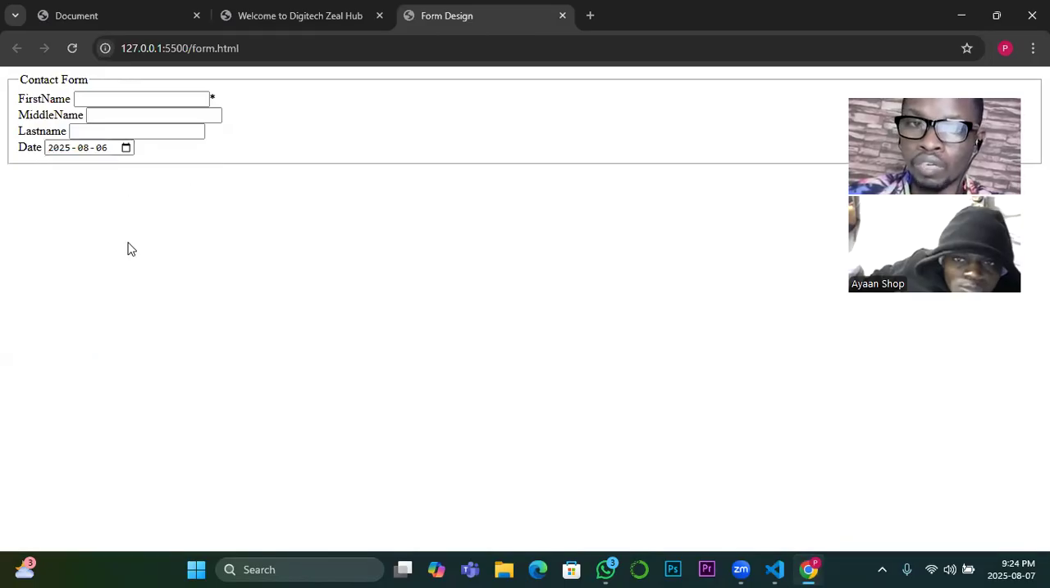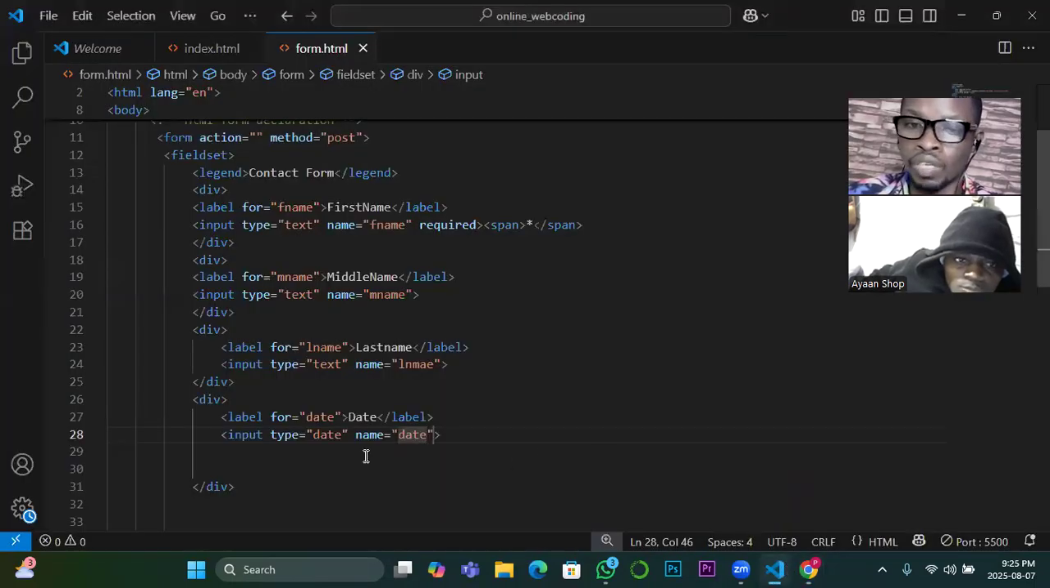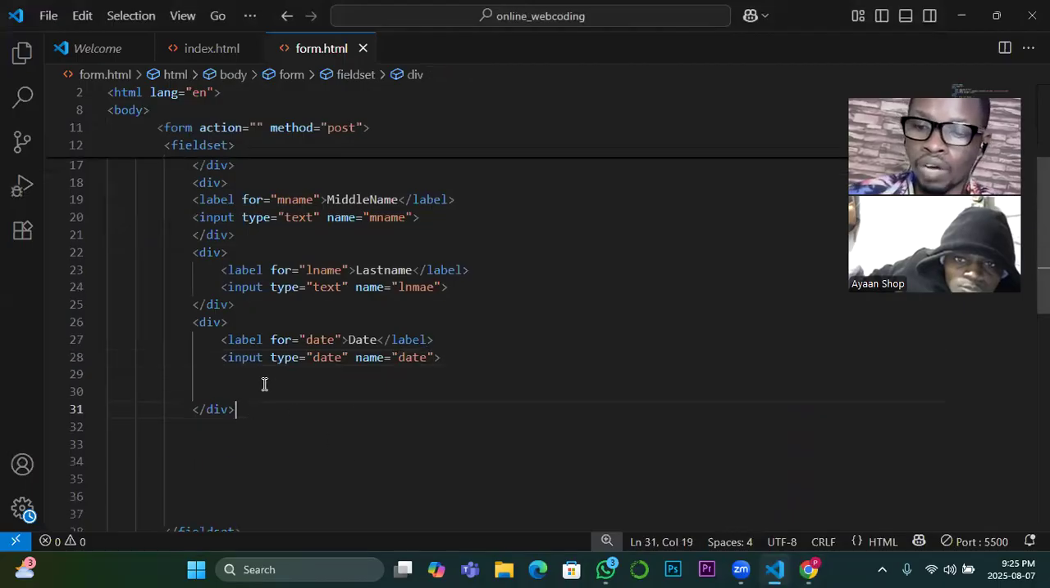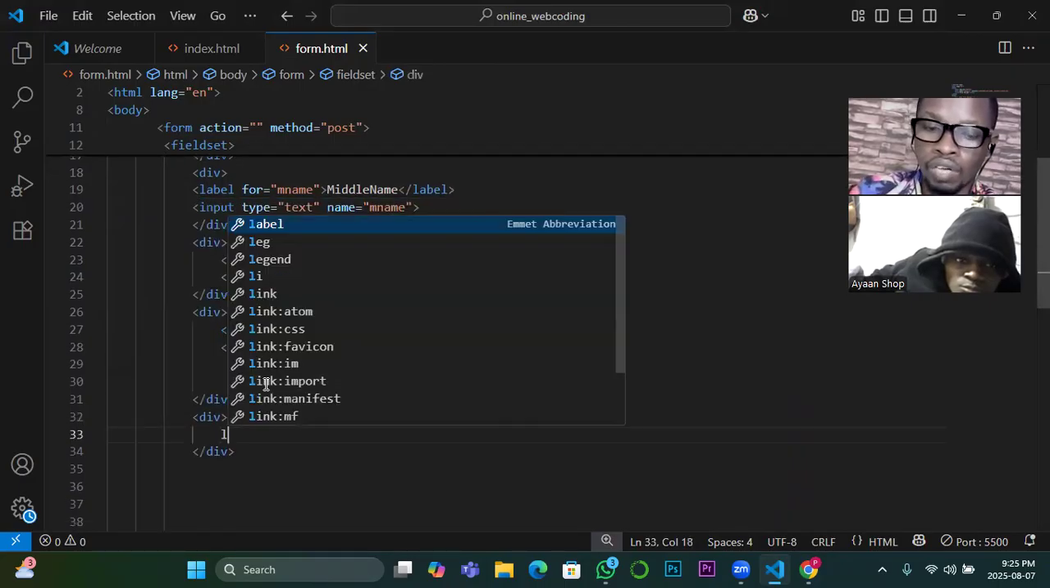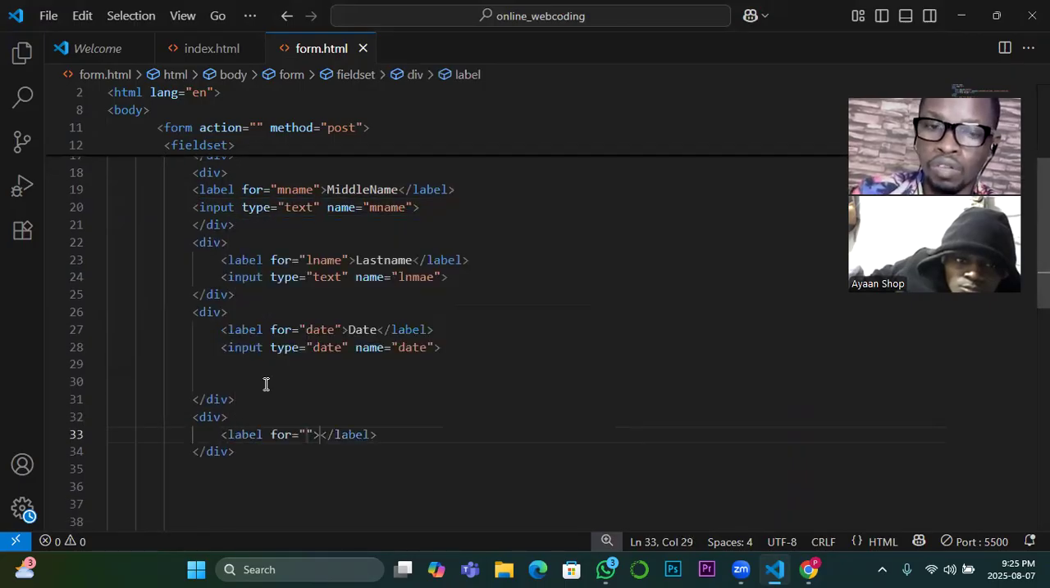So once they click, they will just fill. So they don't need to type the dates manually themselves. So you're trying to make the job easy for them. I come out here and then I want to create for gender. So another div. I'll say label for gender. Then I'll just say gender here.